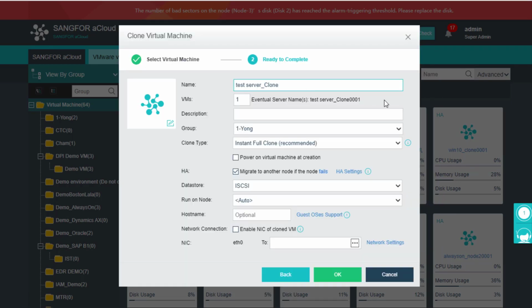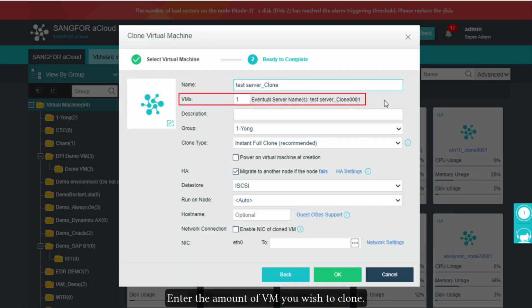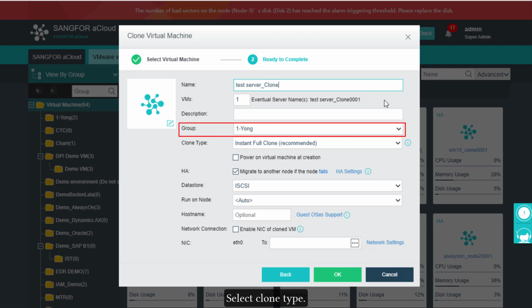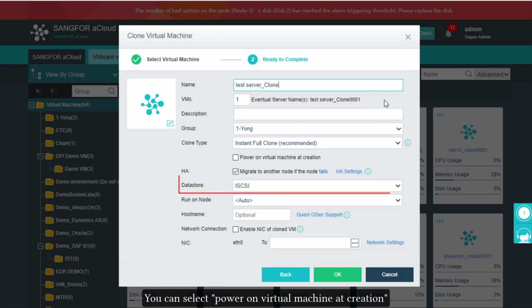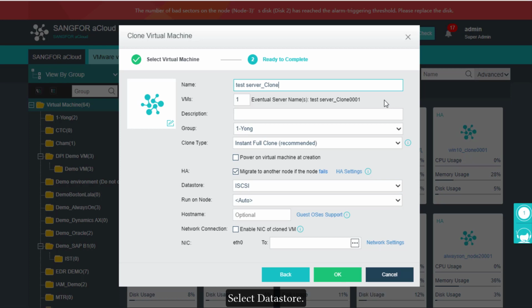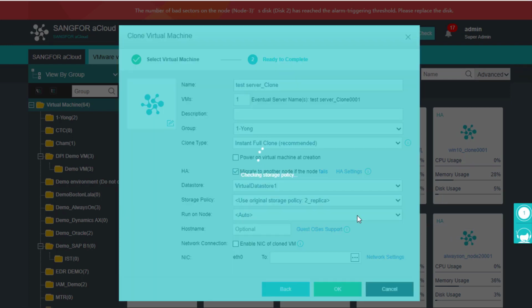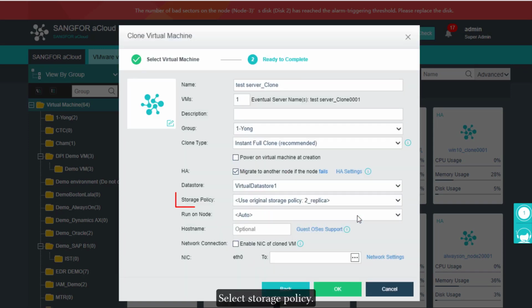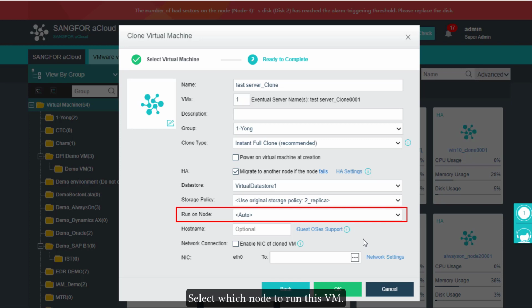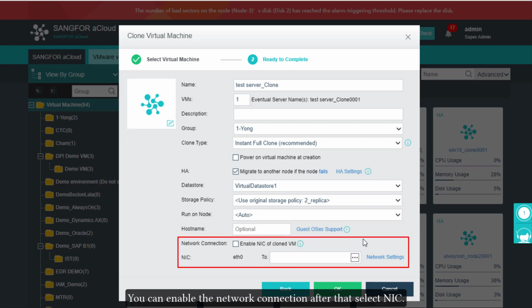Enter name. Enter the number of VMs you wish to clone. Select group. Select clone type. You can select power on virtual machine at creation and migrate to another node if the node fails. Select data store. Select storage policy. Select which node to run this VM. You can enable the network connection. After that, select NIC.